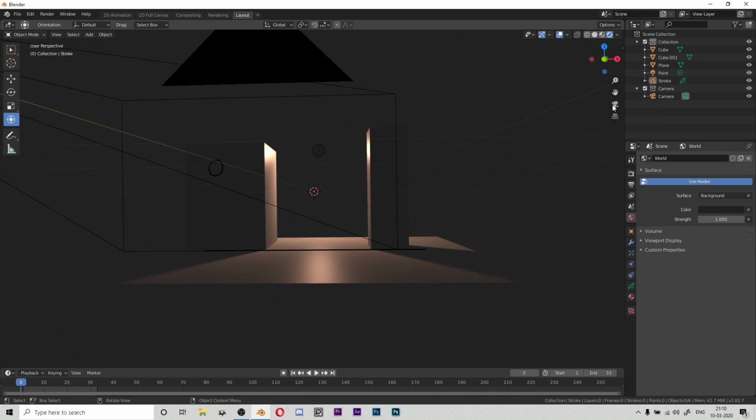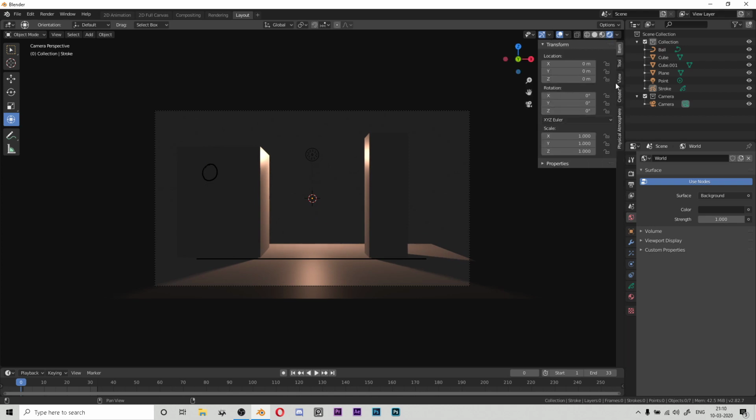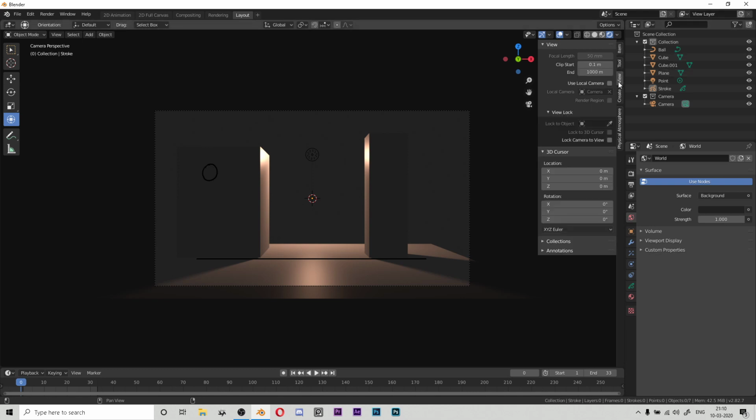So just click on this camera icon. Click on the camera icon, then click N. So when you click N, you will have this transform section on top right, and just go to view. When you go to view, there is this section like lock camera to view. So what this does is it will lock your camera.